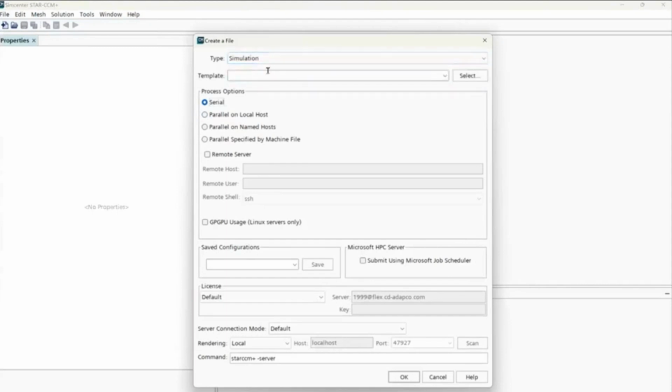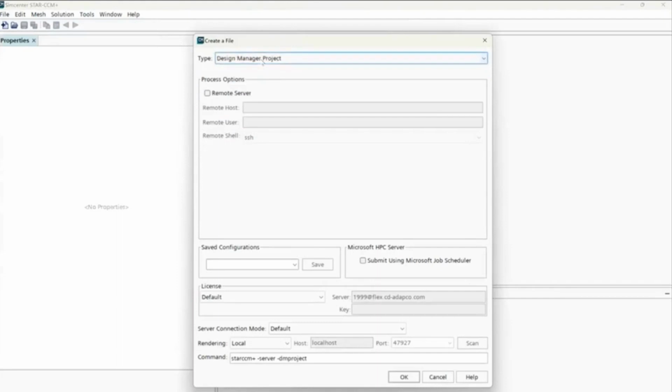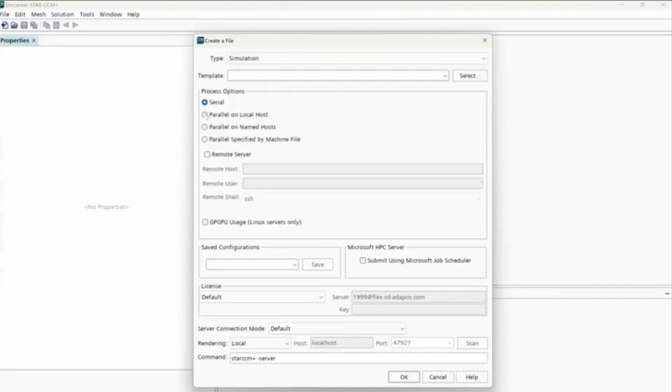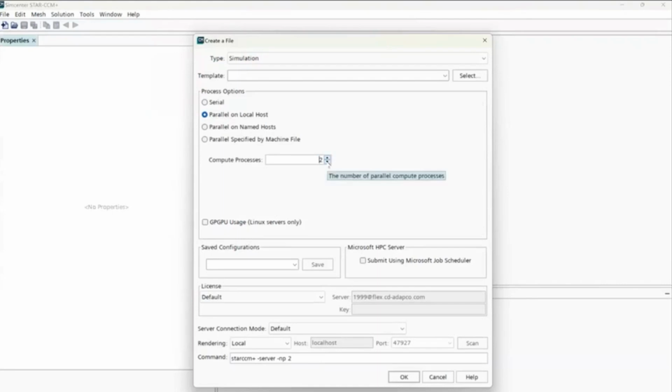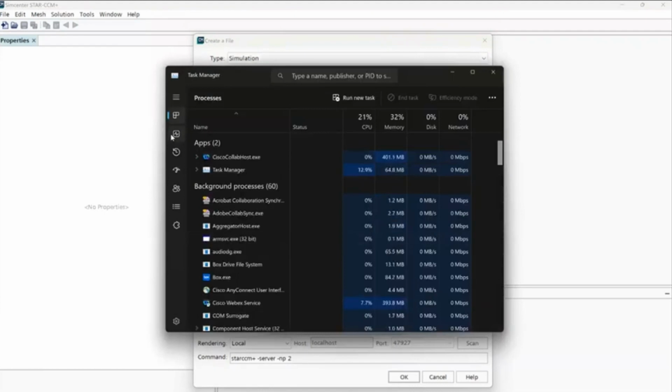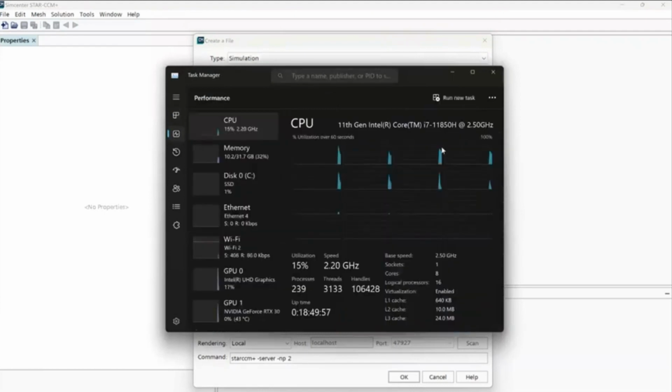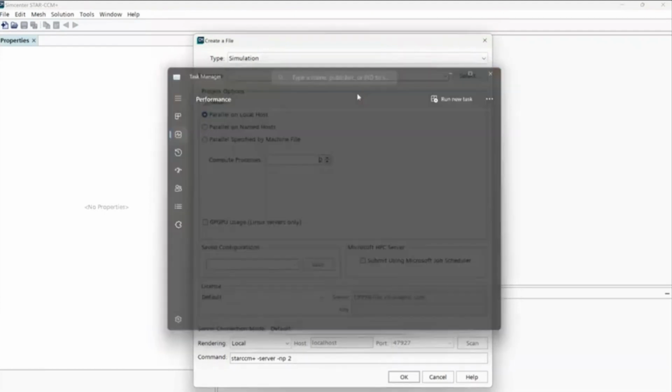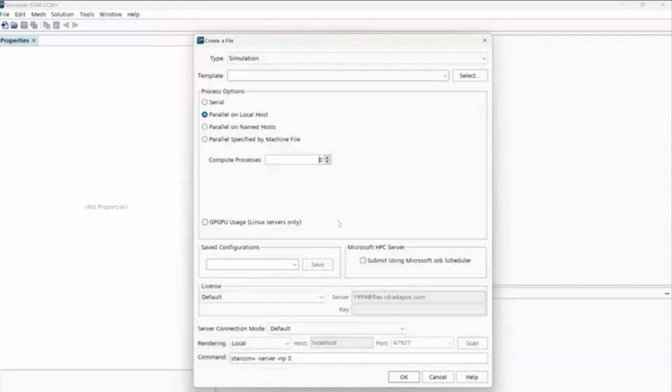Pretty standard stuff. This is for optimization. This is, of course, for our simulation. Pretty much parallel and local host. So this is going to involve parallel processes. Pretty much, it'll be at 2 when you open it up. But you want the max physical cores as that number. So let's go into Task Manager, and go into here, 8 cores. So I'm going to make this number 8.